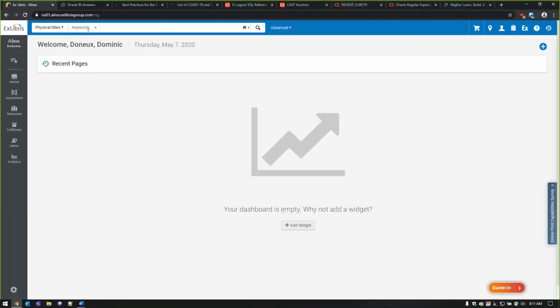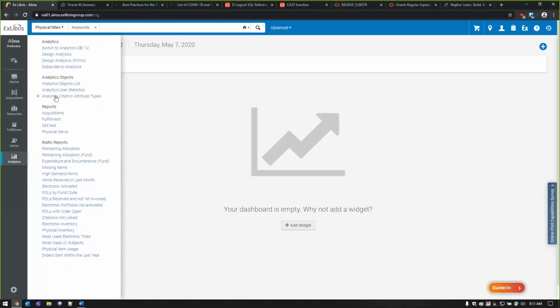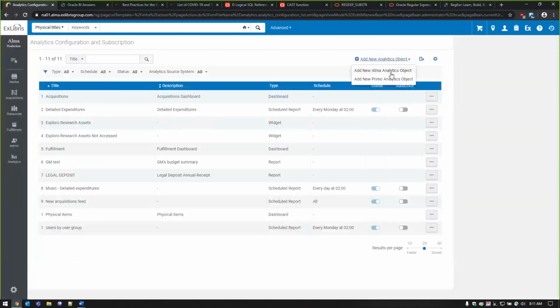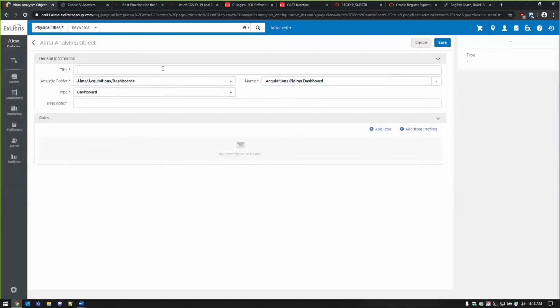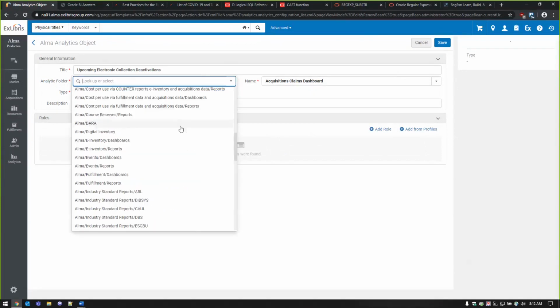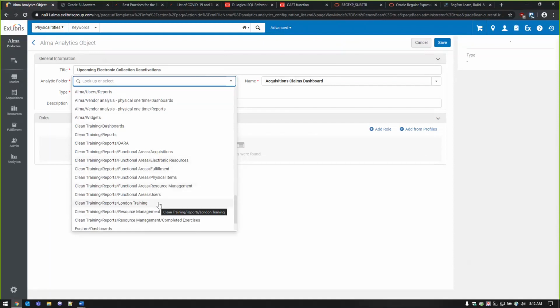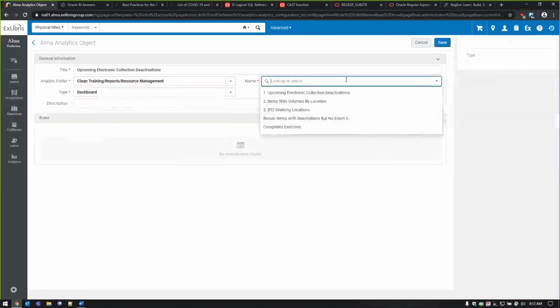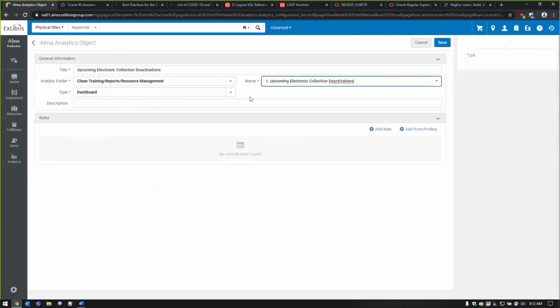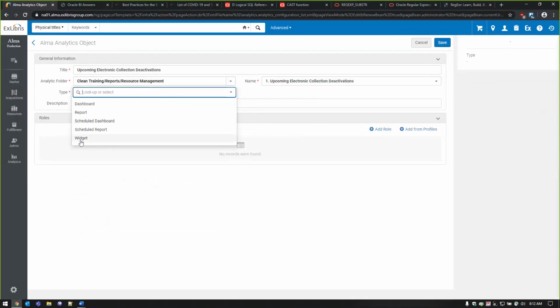And if I go back to Alma, go to the analytics menu and select analytics objects list, and then select new Alma analytics object, I will be able to make this report display on my Alma homepage. I'll call it Coming Electronic Collection Deactivations. And I will select from our institution folder the folder where our report was located and select that report from the name. And then under type, I'm going to select widget.